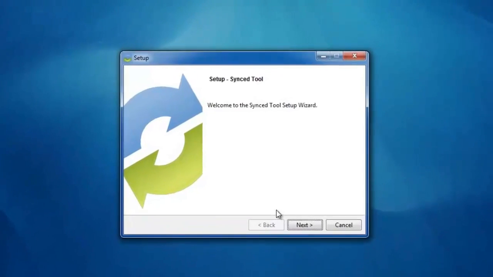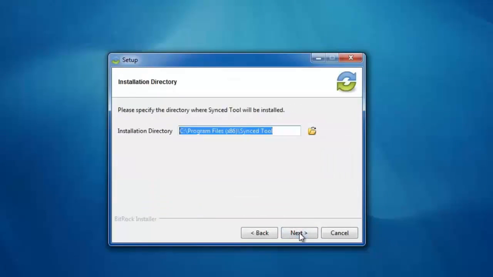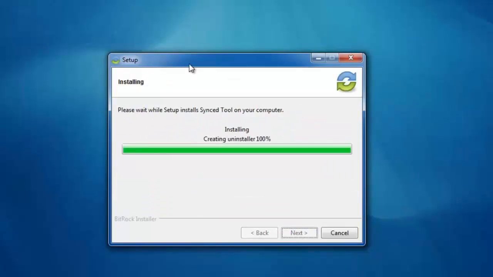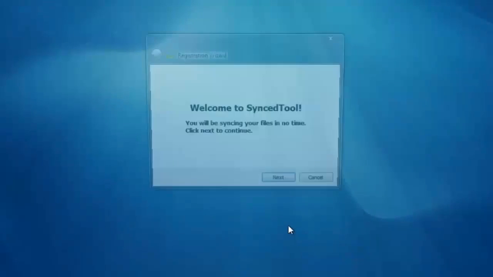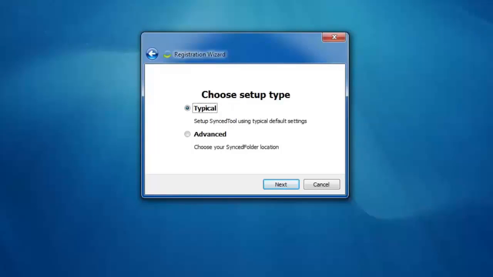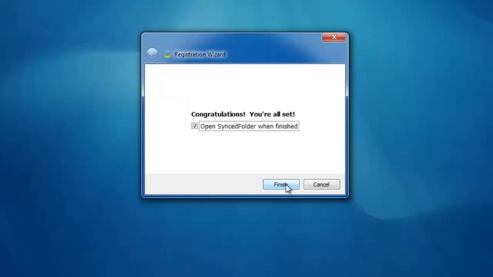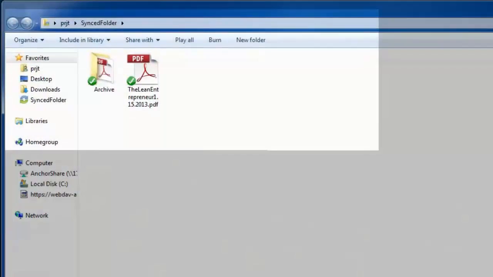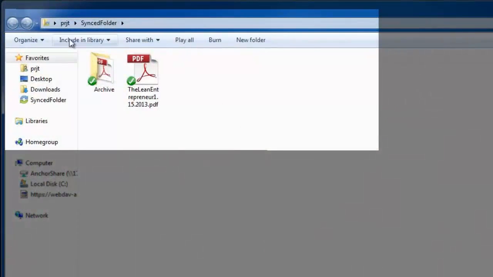I'm going to quickly go through the installation. And once the installation is complete, I'm going to be prompted to register my client. I'm going to use the same credentials that were provided to me in my email. I'm going to choose a typical installation, which creates a sync folder in my users folder. And I'm going to say, yes, open the sync folder when finished. As you can see, I now have my sync folder open, and it's within my users directory.